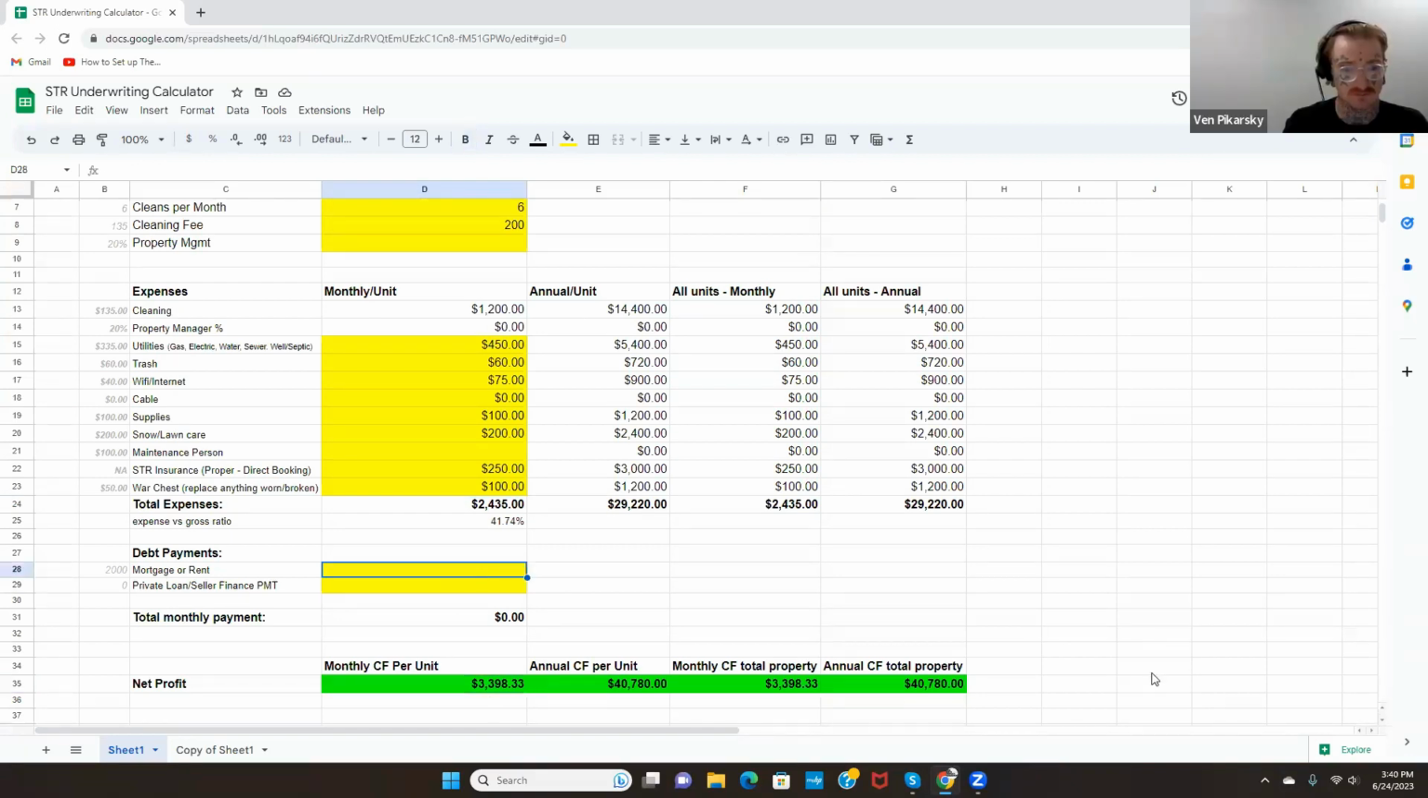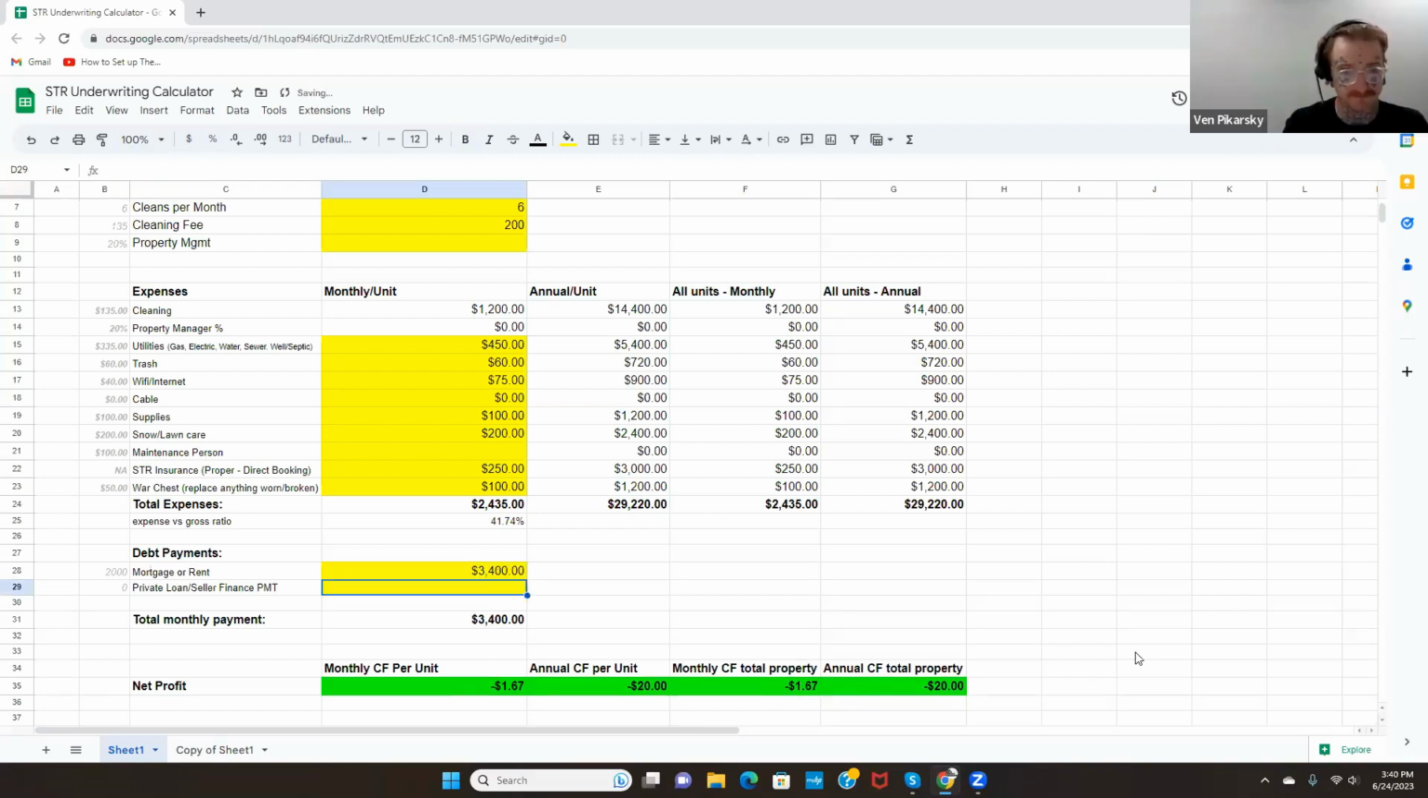Now, rent on this property, which is the reason we're dropping it, is $3,400. So on average, this property is basically a break-even property.